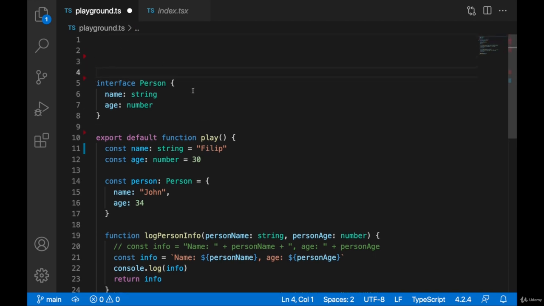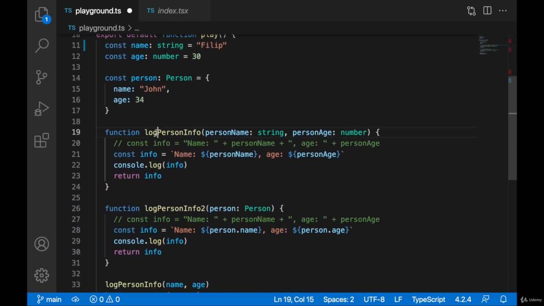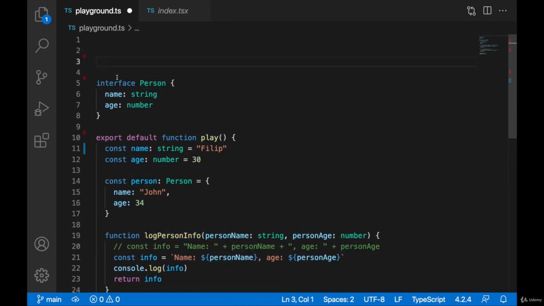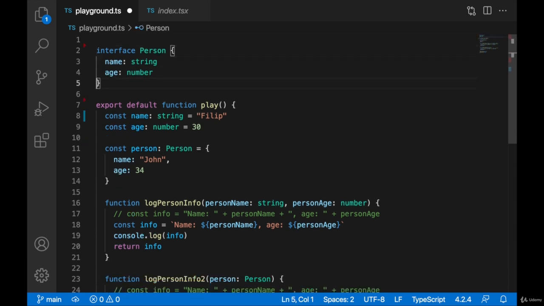Now I would like to create a type for our function logPersonInfo. So I would like to assign a type for this function. How can we do it? We can do it simply with an interface or with a type. I mentioned in the last lecture that for function types it's better to use types, but I will show you both ways. I will create a new interface here.